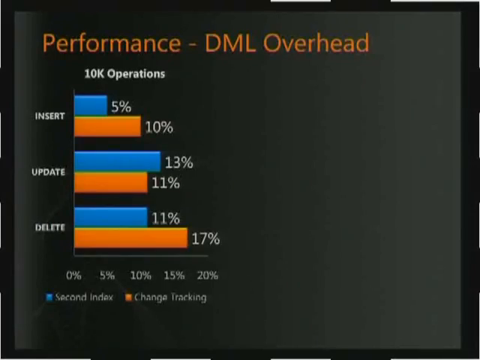And so you see that for inserts, a second index is around 5%. A second index is actually a little bit slower at 13%. And a delete is still reasonably a bit faster than change tracking. And the delete one's particularly interesting because when you delete data from an index, or delete a row from a table, there's a back-end process that really cleans up the row, and it's really just marking off a pointer, kind of like deleting a file from the file system.